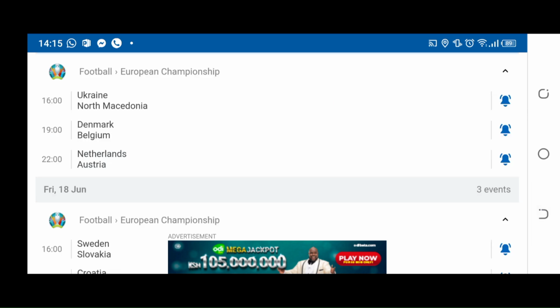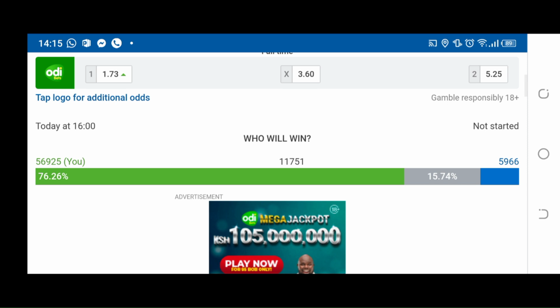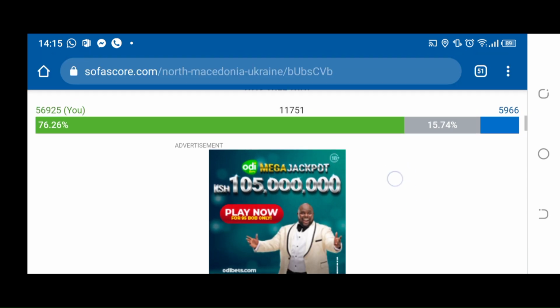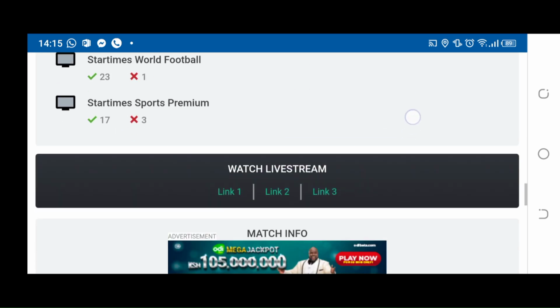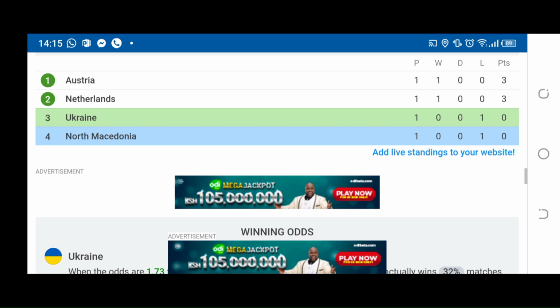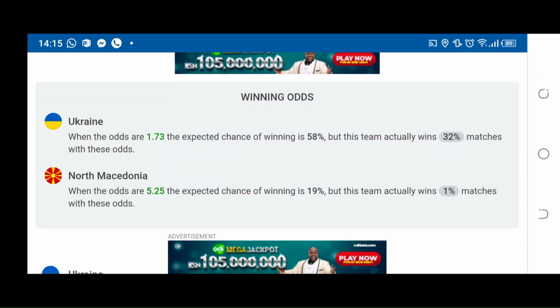And then lastly, the team which you have named, Ukraine versus Macedonia. Let's see what they say. I had voted for Ukraine to win. Okay, the chances of a draw also is still very high. Let's see our area of interest again. They are both bottom of the table currently. When the odds are these, the expected chance of winning is 58%, but this team actually wins 32% of the matches.